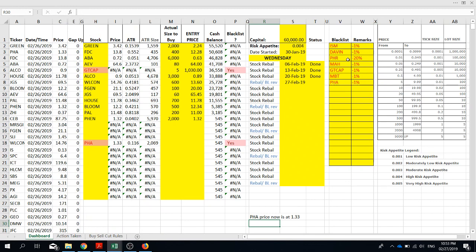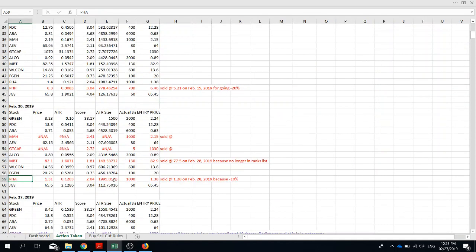Since we're reviewing the blacklist, we look at PHA's current price, which is right now. Its current price is at 1.33. Then you compare the entry price. The entry price of PHA back then when you bought it was at 1.38. Okay? Your entry price there, 1.38.